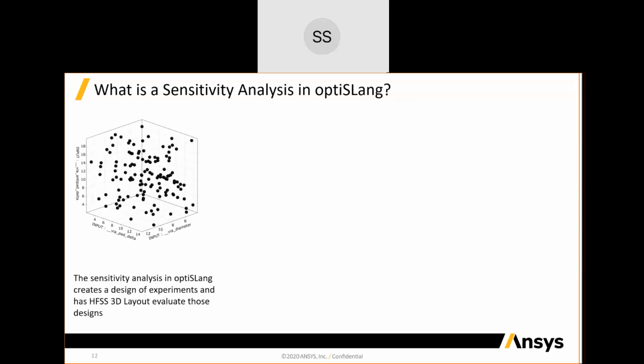So let's take a closer look at what a sensitivity analysis is in optiSLang. The way that it works is we're starting off by defining the design space. So each input parameter can be varied over a certain range. And optiSLang will create a design of experiments for all these input parameters. Then we take all these designs, send them off to 3D Layout, and have that evaluated for us. 3D Layout then will return to us in optiSLang all the outputs of those designs. In our case, that will be the maximum differential return loss.